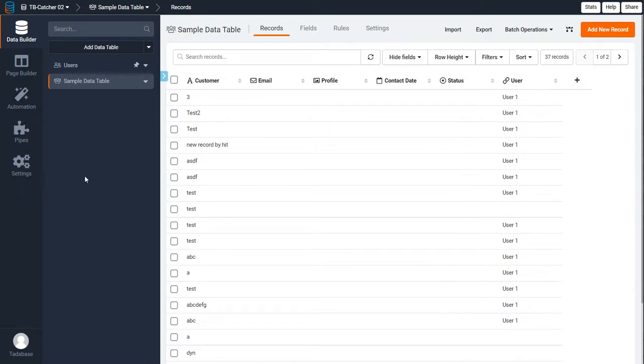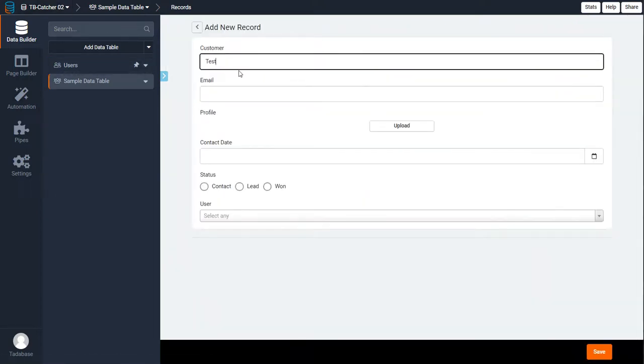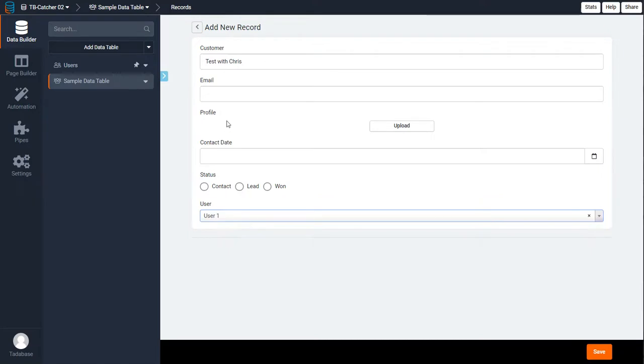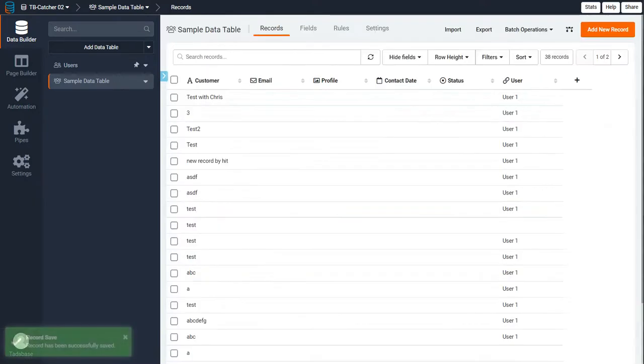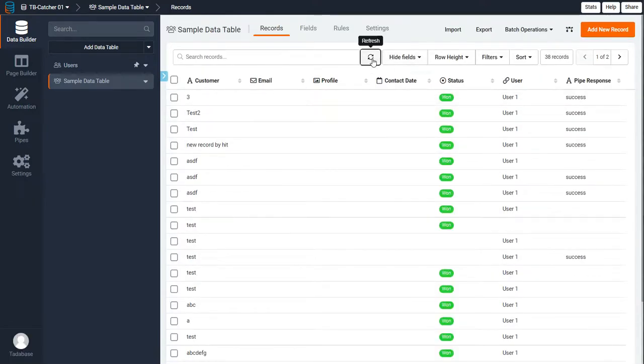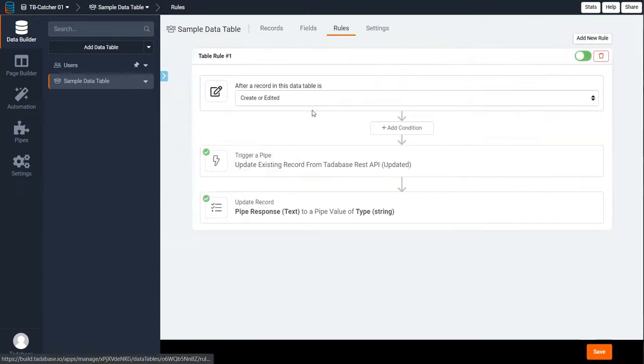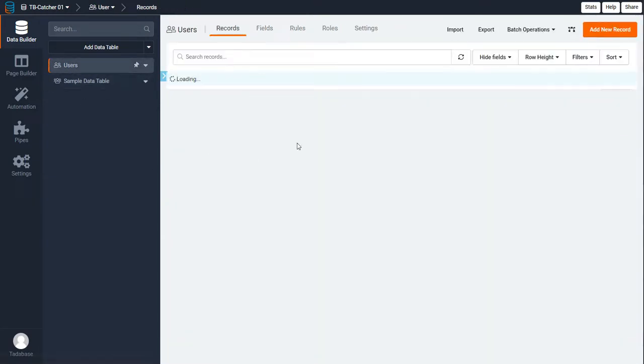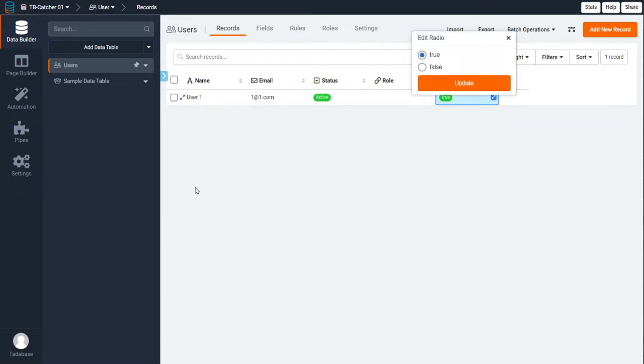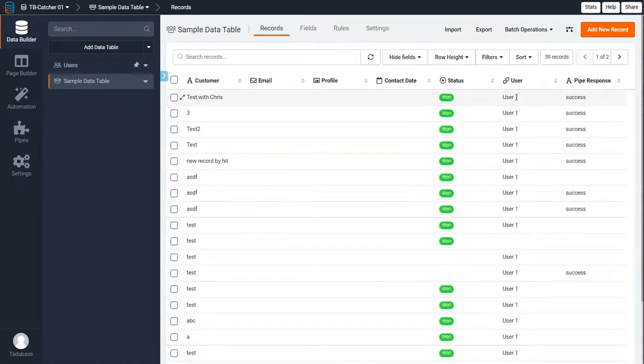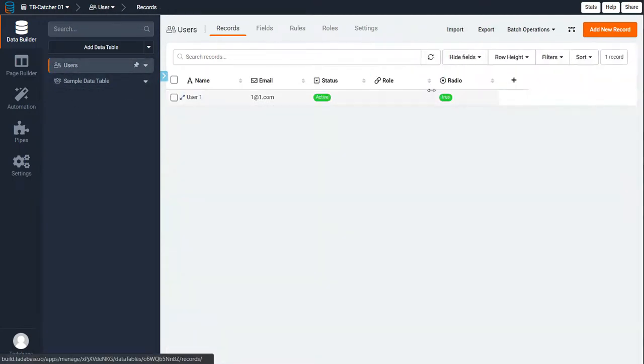This way, what I do is I go into another app to trigger the webhook. Test with Chris. So when I add a new record in this app, it will insert a record into this app as well and run this table rule, which updates the radio, this connection to the user, the radio to true.